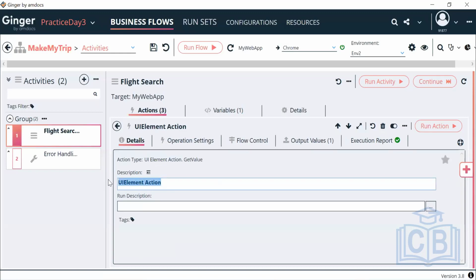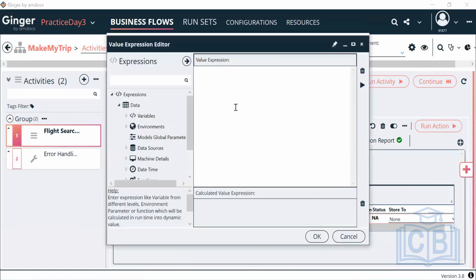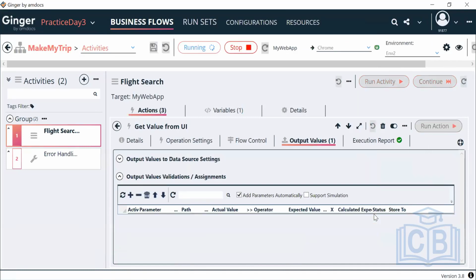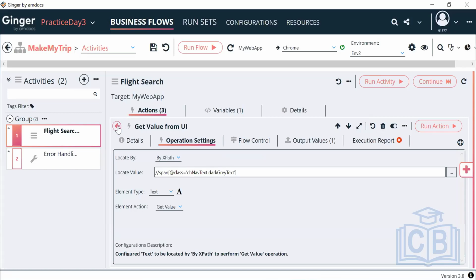So I will use get value from UI. I'm getting it as flights, but I am intentionally failing it with hotels. I'm expecting it to be hotels, but it's giving me flights. So this action will fail. You can see the action failed. Why? Because flights is not equal to hotels. You are trying to fetch the value of flights, but you are matching it with hotels. So expected failure is there.